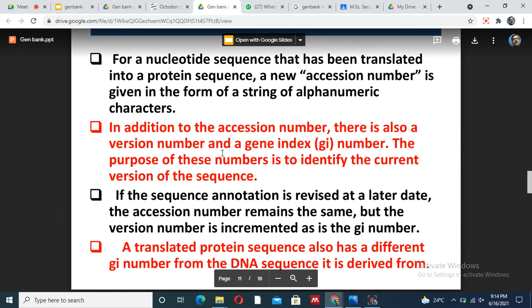For a nucleotide sequence that has been translated into a protein sequence, a new accession number is given. If the nucleotide sequence is there, then one number; if the protein sequence is there, it is given another new number. Okay, and it also has the gene index, the GI number.